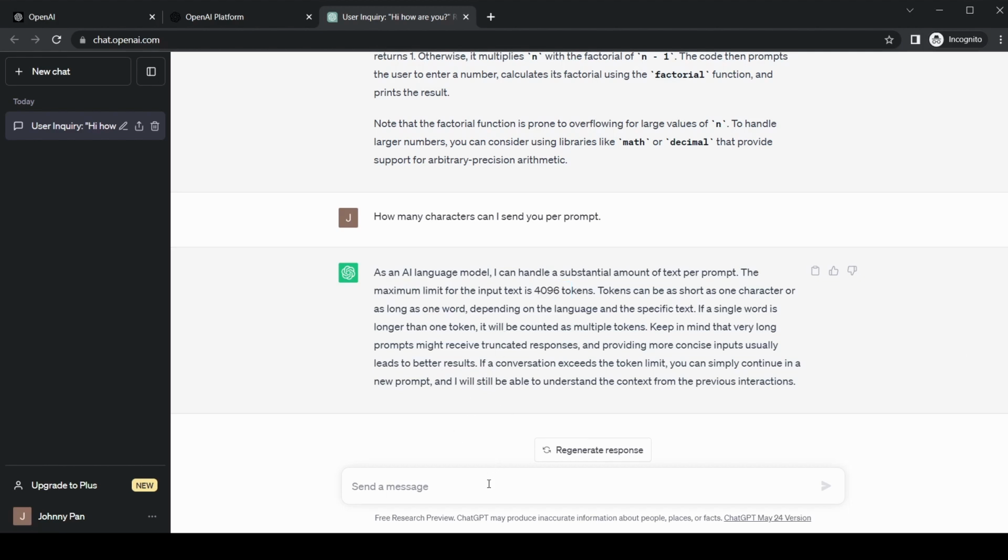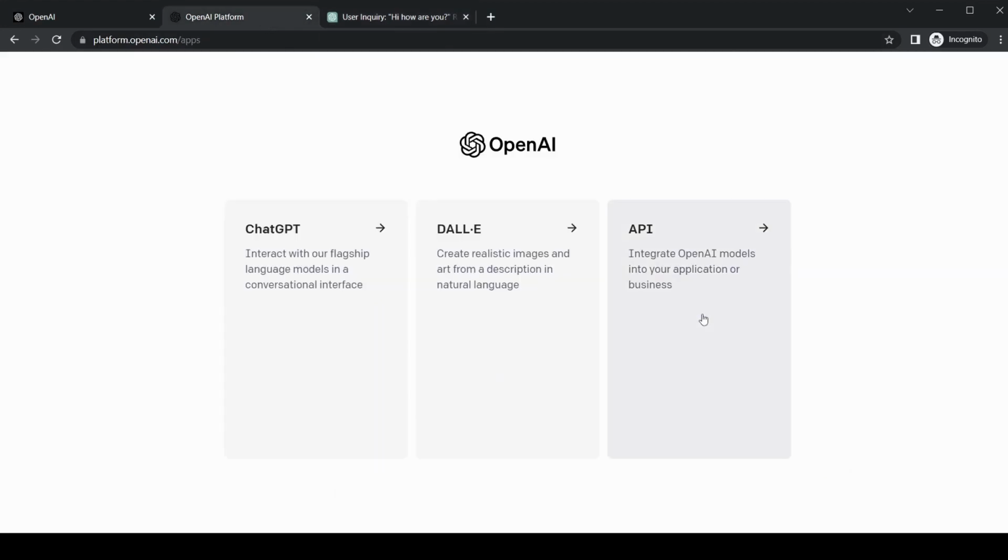Okay, and this is how you can interact with ChatGPT on your browser. Now let's talk about how you can interact with ChatGPT with Python. To do that, we need to first generate an OpenAI API key. So let's go back to this login page where we see 3 panels. Let's click on the panel on the right where it says API.